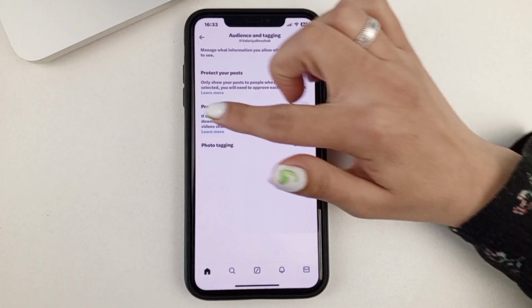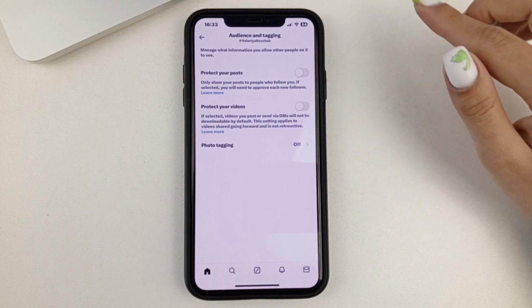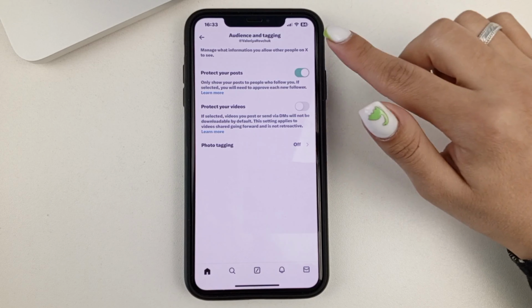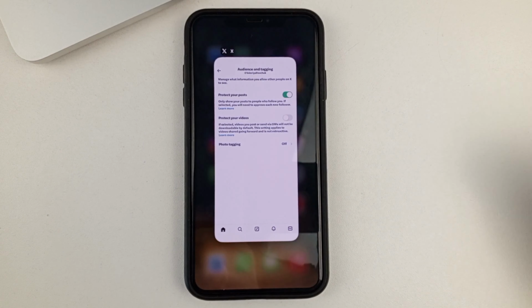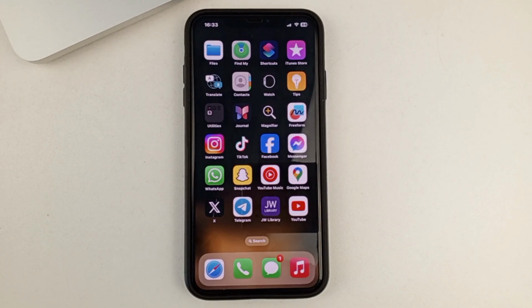And this is where you'll need to activate the very first feature, which will make your account private and confidential. And all your posts will only be seen by those who are subscribed to you. That's the simple way, friends, you can make your Twitter account private.